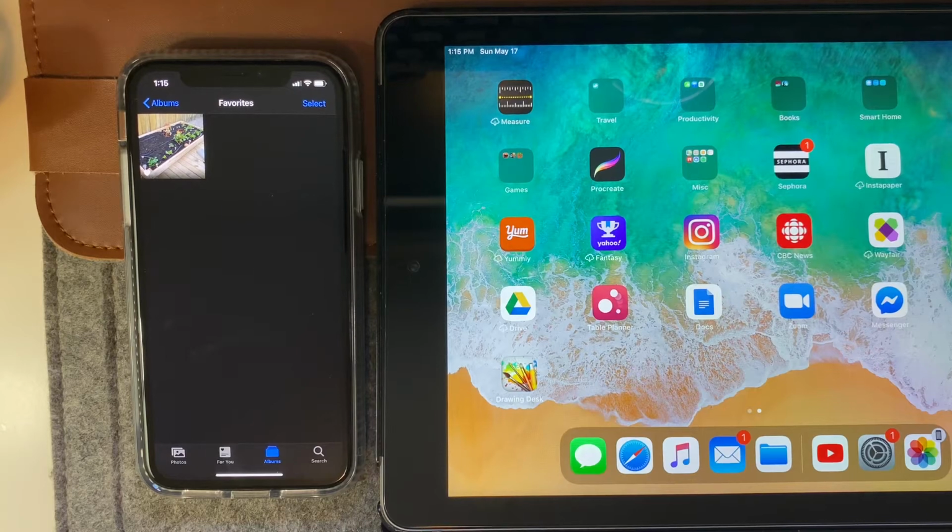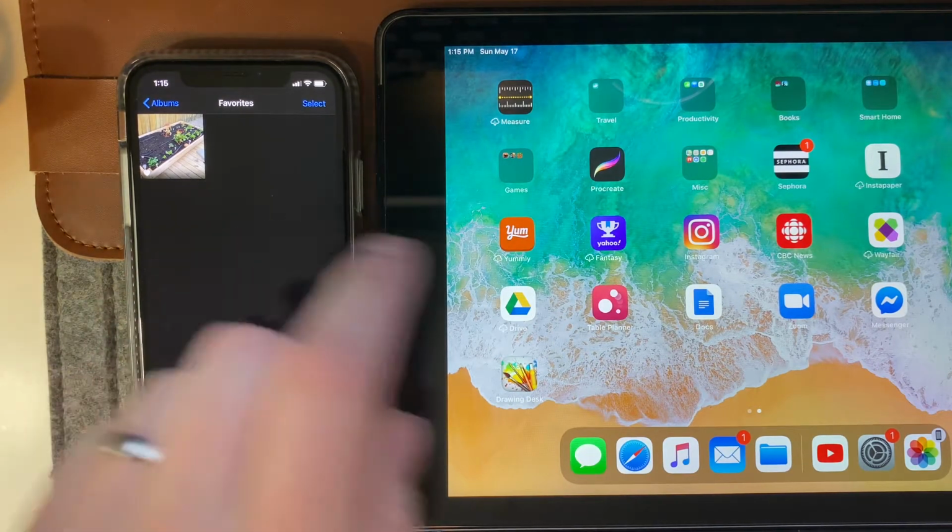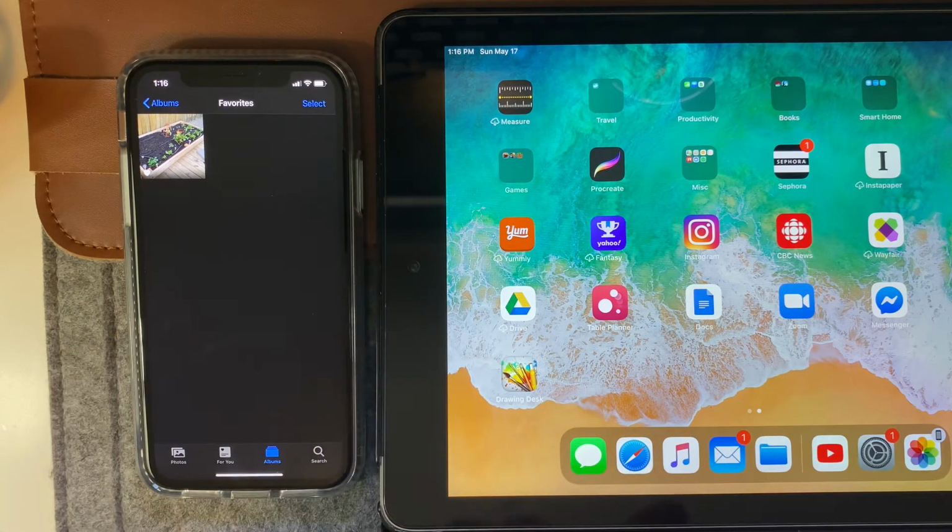Hey there, I'm going to give you a quick tutorial on how to use AirDrop to go from an iPhone to an iPad or vice versa.